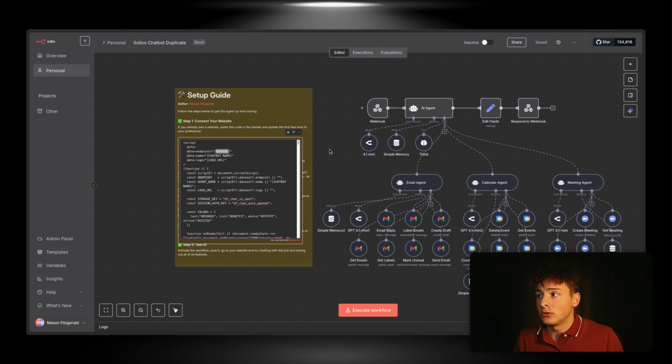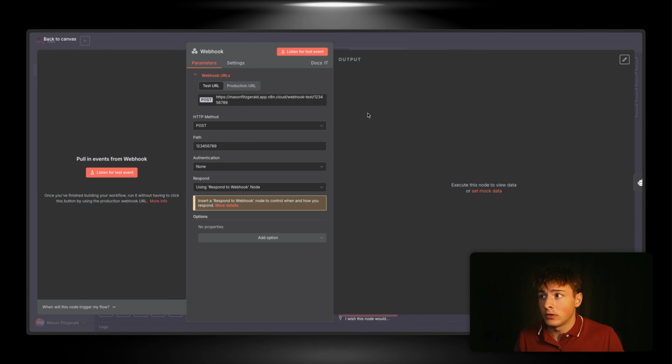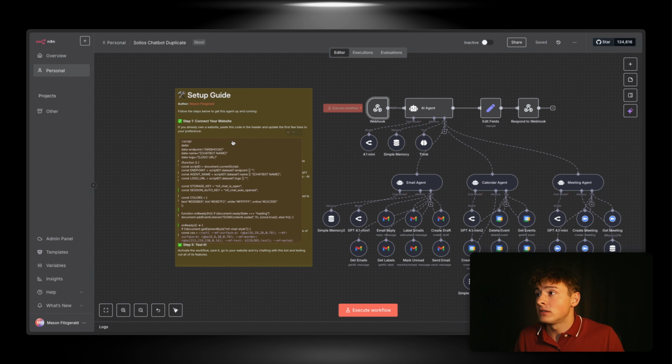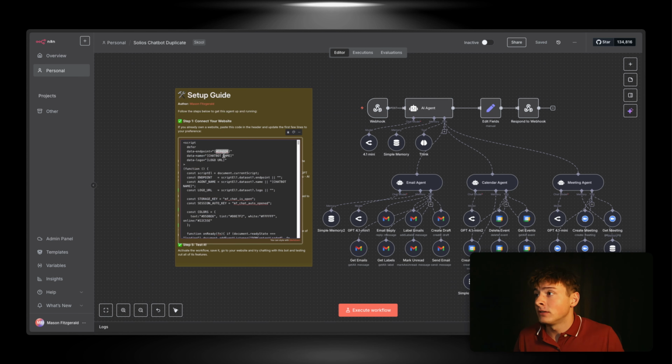But you do need to add your post webhook, your production webhook. So you go to your webhook right here, go to production URL, copy this, and paste it right in here. And you want to get rid of the brackets as well, so it should just be the quotes with the webhook itself. The data name is just the name of your chatbot that you want it to be. I just named mine me. I would recommend naming yours after you, so it seems like they're talking to you.